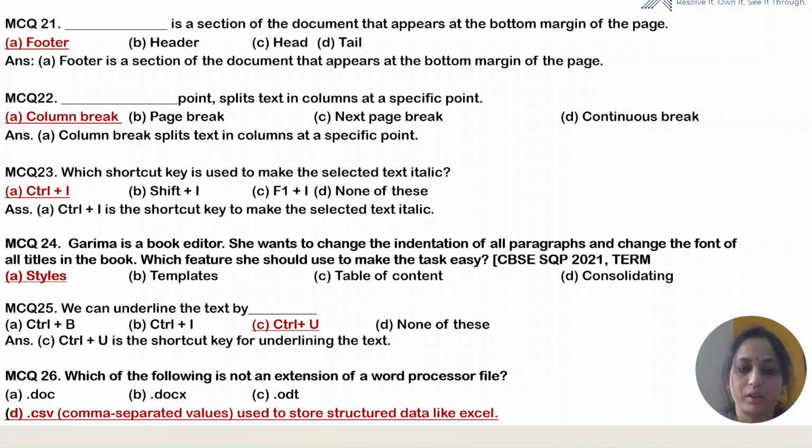MCQ 25. We can underline the text by option A Control plus B, option B Control plus I, option C Control plus U, option D none of these. Control U, isn't it? Control plus U, if you select it, then you can underline your text.